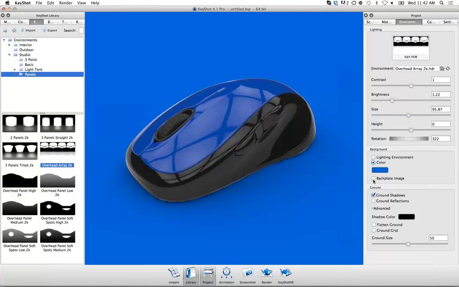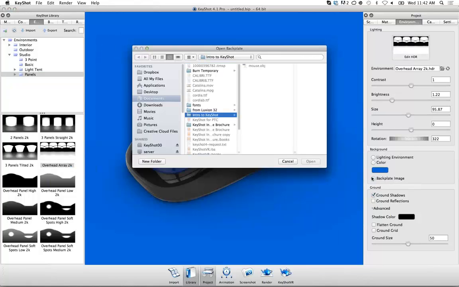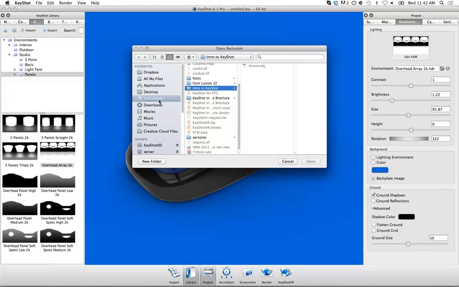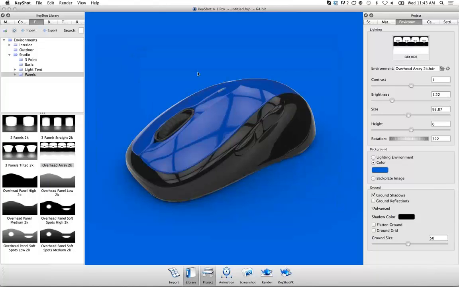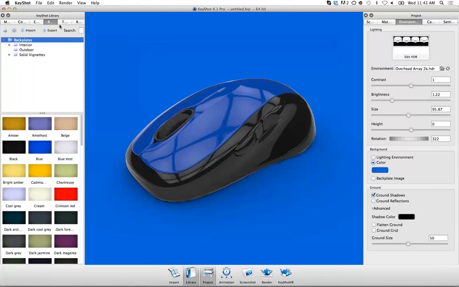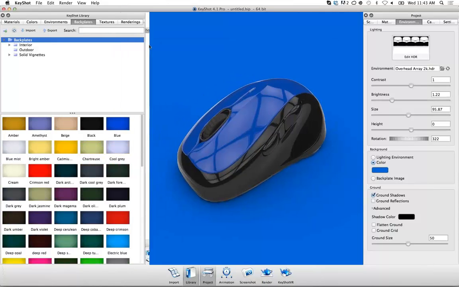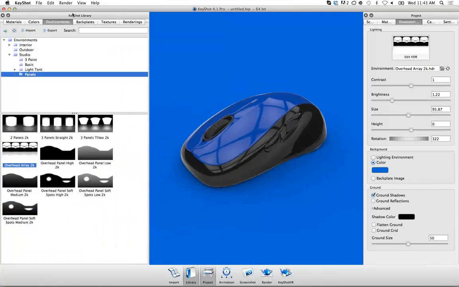Another option for your background is backplate image. So I'm going to go ahead and click on here. And it automatically asks you to search for a backplate when you click on there. The easiest place to find them is in your documents or in your KeyShot folder. Another easy way to do this is to go into your backplate tab in your KeyShot library and open it up so you can see this better. So next to environment, where we showed our environment, to the right of that is backplate.